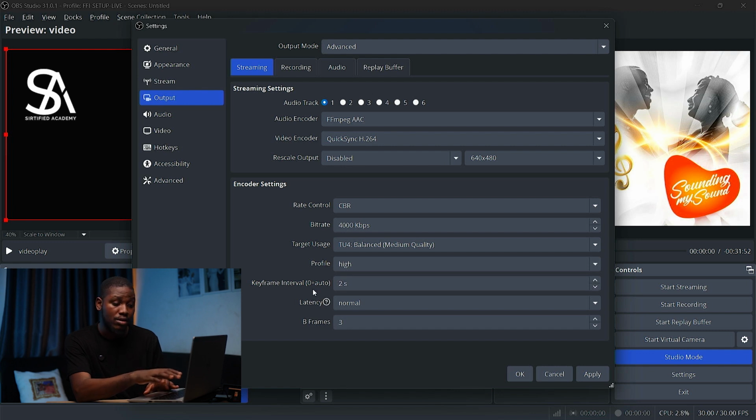So anytime I want to live stream, especially when I'm going to stream to Facebook, I keep my keyframe interval at 2 seconds. The latency, normal, B-frames, 3. So these are the settings I use for my streaming.